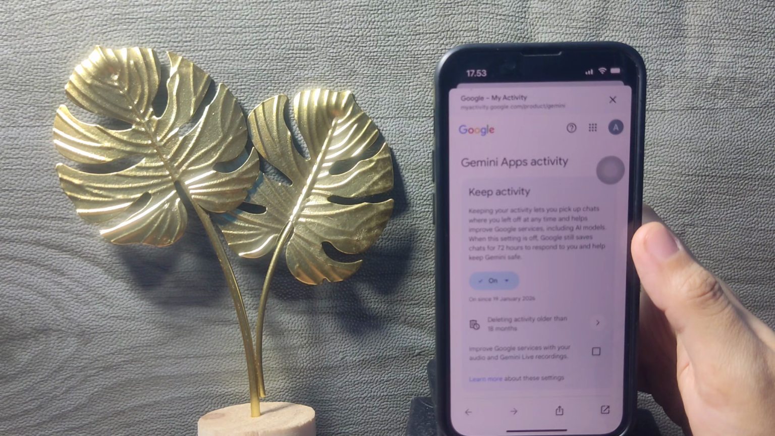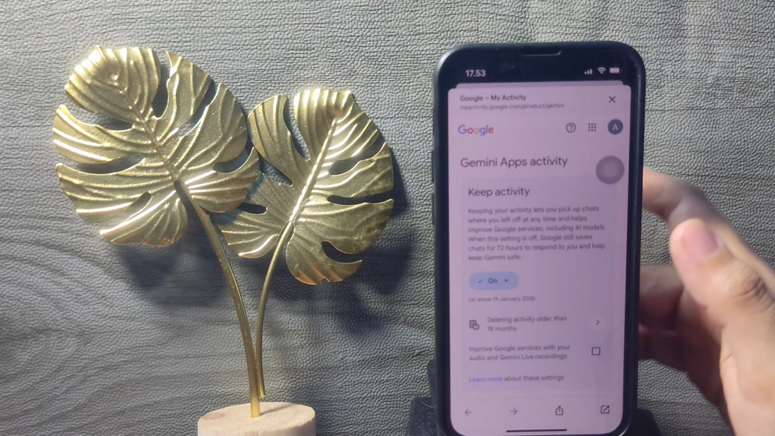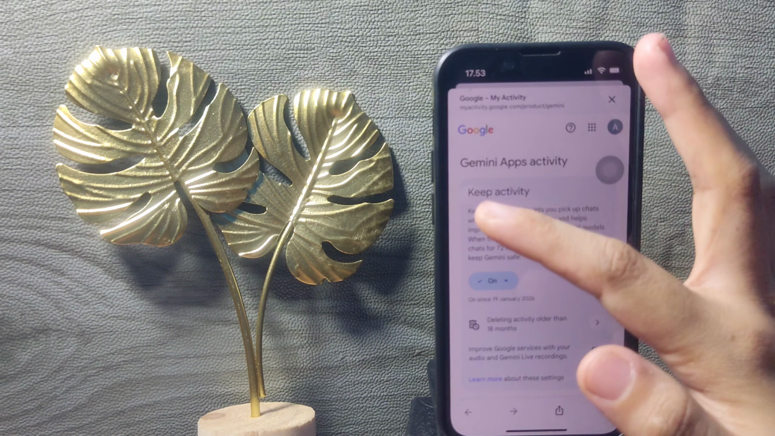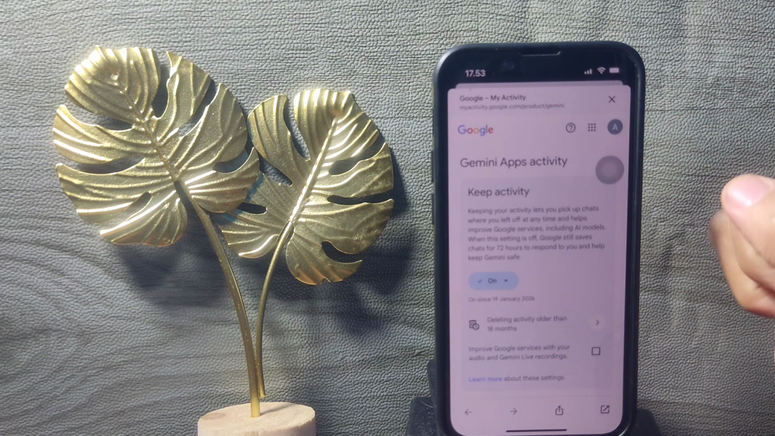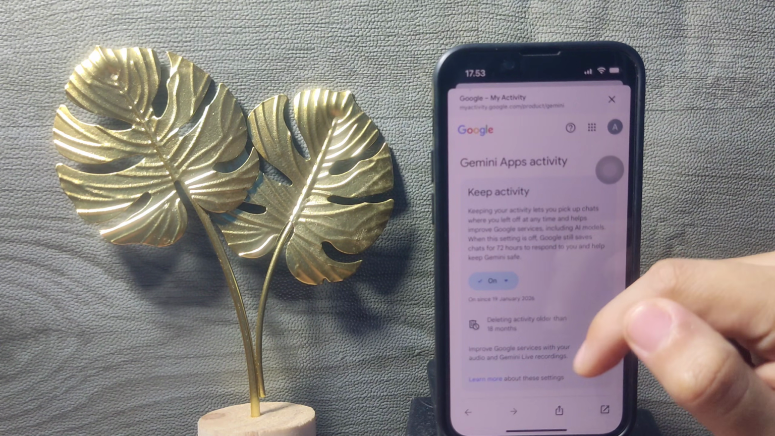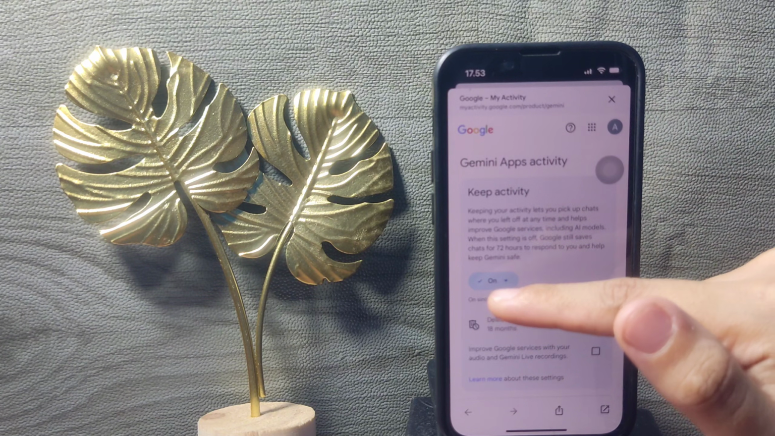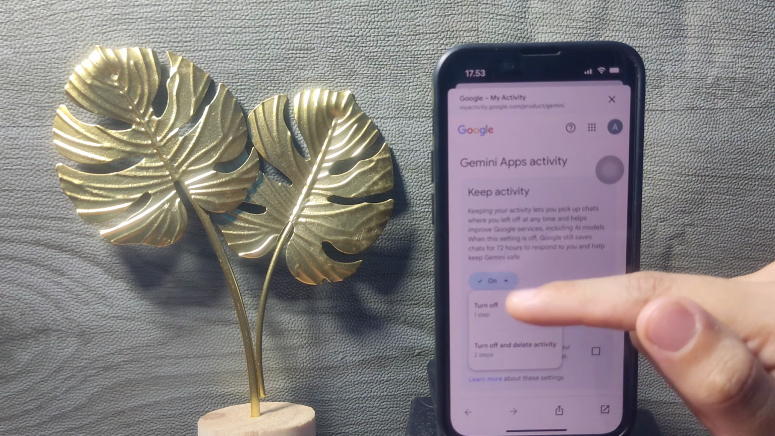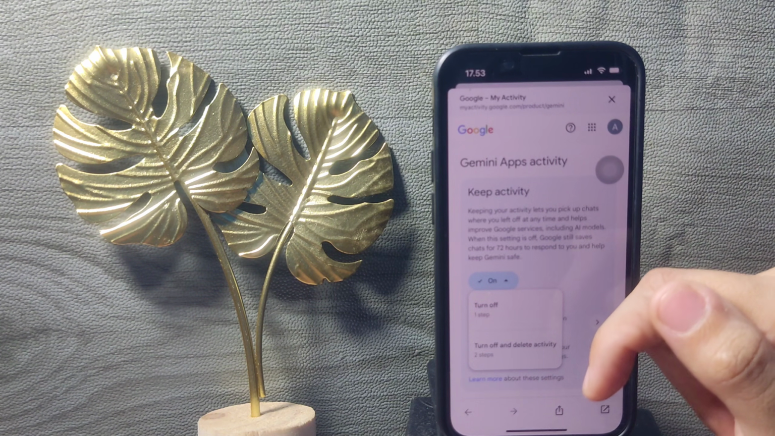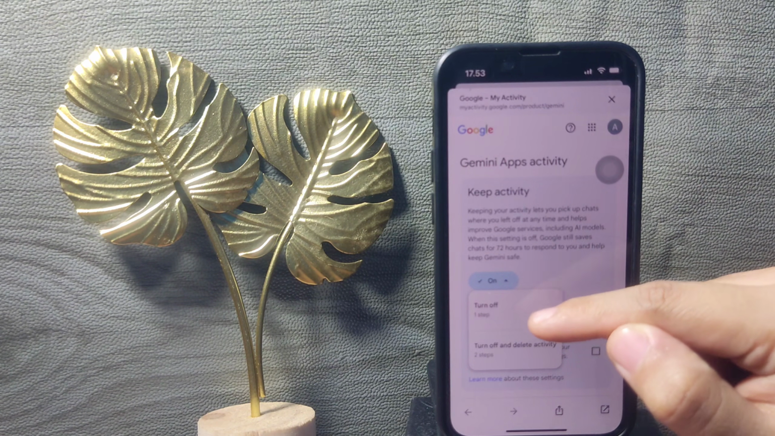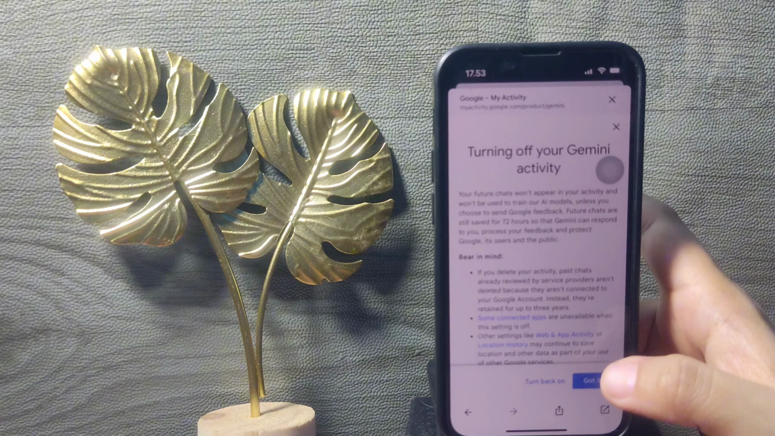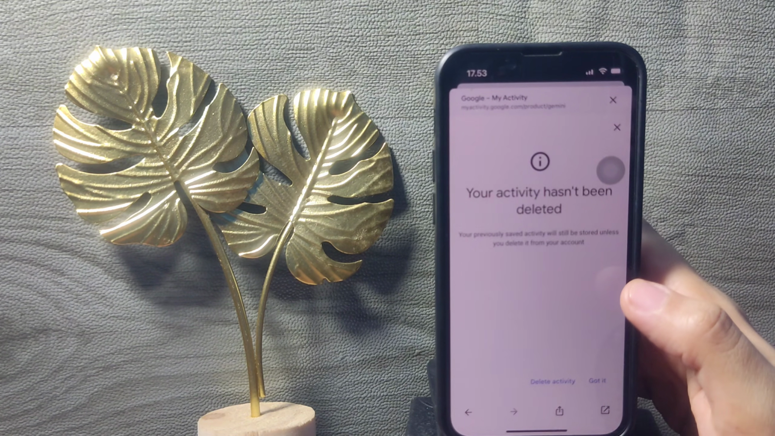Well, in this Gemini activity page, you just have to go ahead to this On option, which is the keep activity is on on my phone here guys, on my Gemini application. So if you want to turn it off for the activity in this Gemini application, you just have to tap on this On option. After, there will be a pop-up and tap on this Turn off option if you want to turn it off. Here I'm going to tap on it like this. Now tap on this Got it here guys.